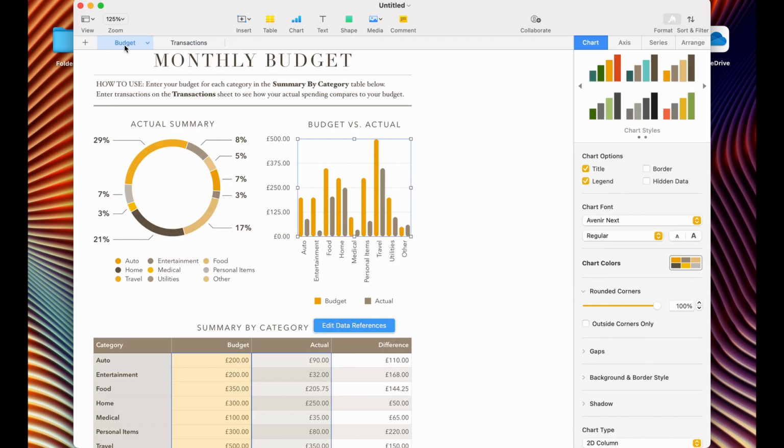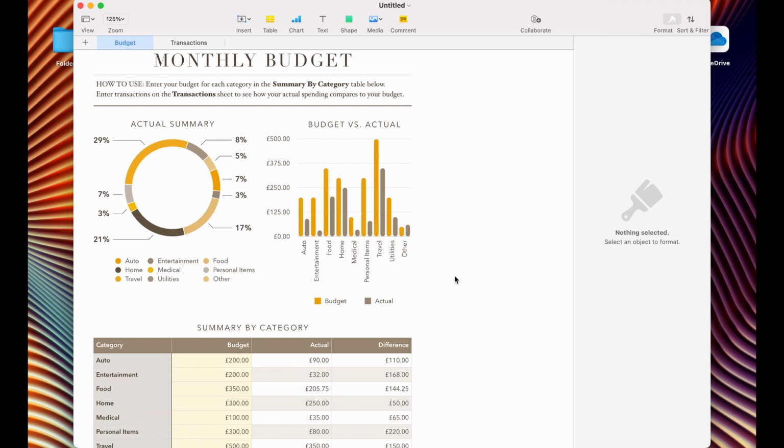So yeah, that is how to budget in Apple Numbers. I believe this is the best way that it can be done and the easiest way.